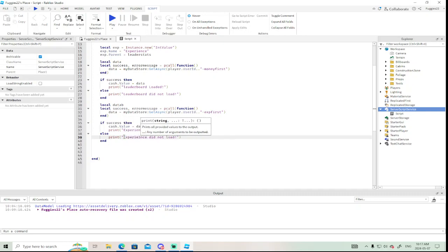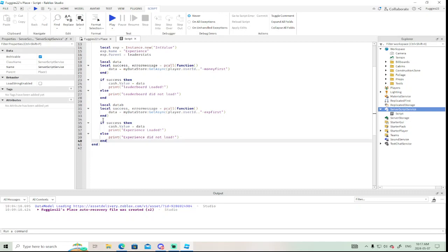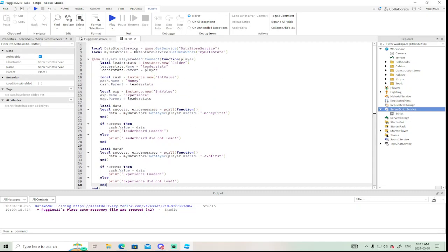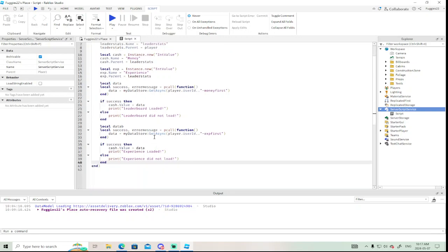Experience did not load, and then it'll print this down here when we start the game, and that should be it. That should conclude our leaderboard, right? Very simple, connected to the data store. As soon as the player joins the game, we're going to create two folders, one for money, one for experience, and then it's going to update as soon as the player joins.